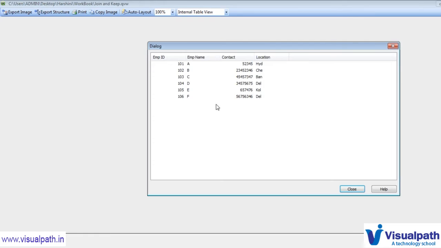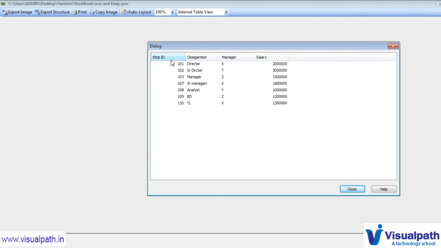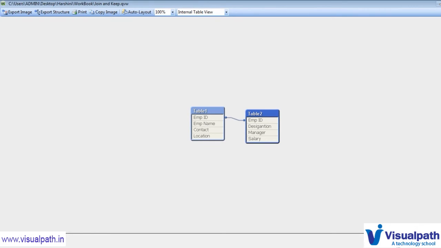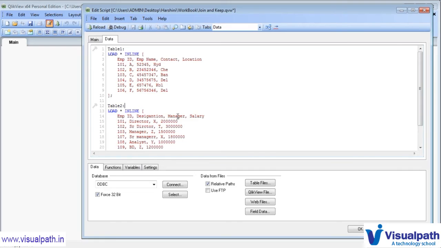If we go to the preview, we'll get the same data: employee ID, employee name, contact and location for table 1, and for table 2 we get the official details: employee ID, their designation, their salary, and their manager. Now let's say our requirement is to join both the tables into a single table, so that instead of storing two different tables in our database, we'll see how to load into a single table.